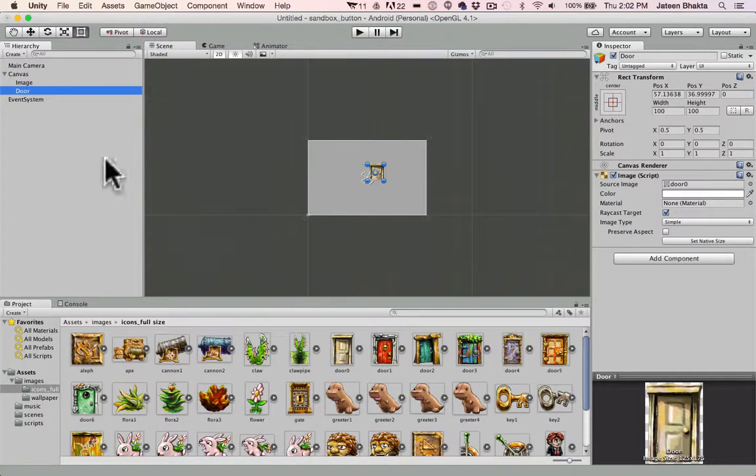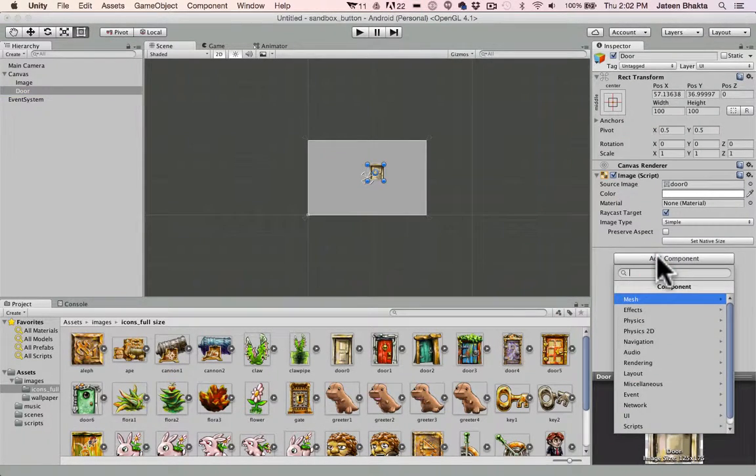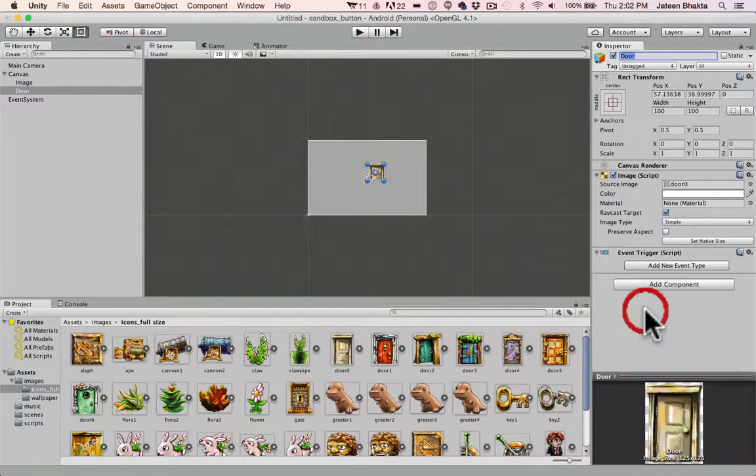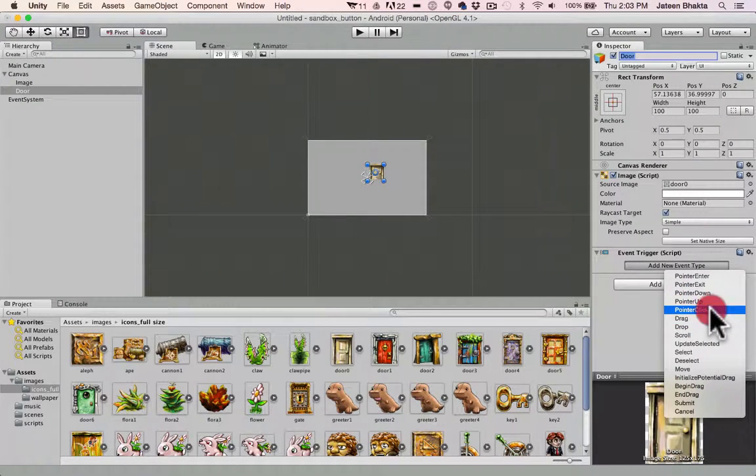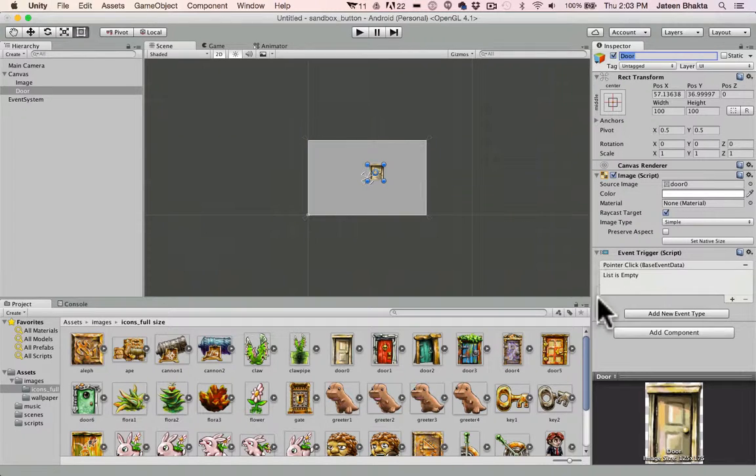When you have that selected in the inspector window, you want to add a component. If you start typing in event, you can pick event trigger. Now you have this script already added. When you click on add new event, you get all these options: pointer enter, pointer exit, pointer down, up, click, drag, drop, scroll. We're just going to pick click. Now this should become familiar. This is where you get to call a function and have it do something.